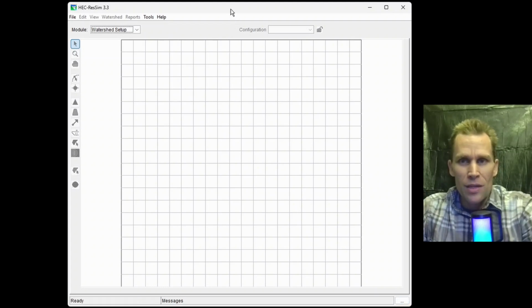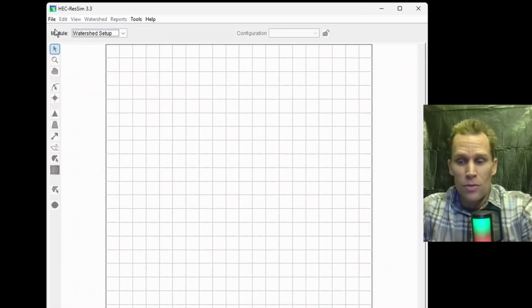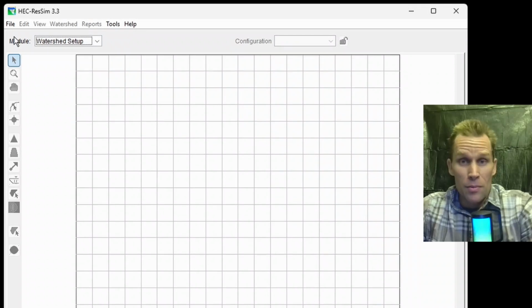Okay, so what I have on the screen here is a brand new instance of HEC ResSim version 3.3. We're going to go through the steps from the very beginning to demonstrate a few of the scripted release rules. All right, so let's go ahead and get started.